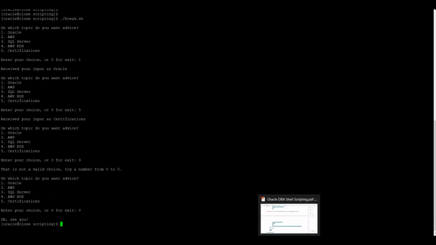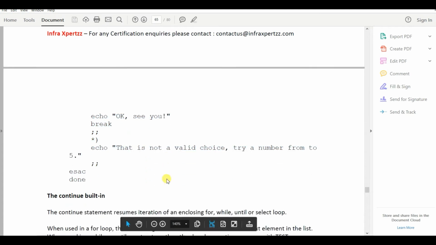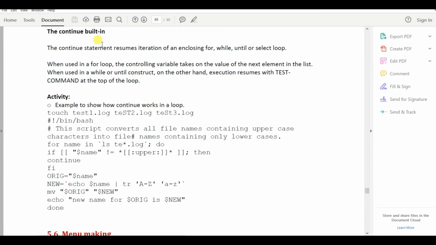Next, let us go back to our document. The continue built-in. The continue statement resumes iteration of an enclosing for, while, until or select loop. When used in a for loop, the controlling variable takes on the value of the next element in the list. When used in a while or until construct, on the other hand, execution resumes with the test command at the top of the loop.